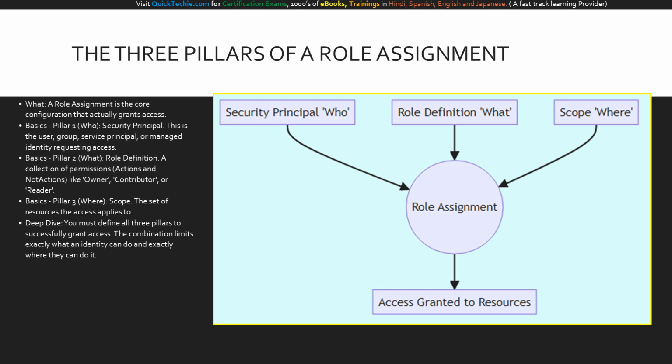Second is the what, or the role definition. This is your list of permissions, like the built-in reader or contributor roles. The third pillar and the main focus of our training is the where, the scope. Deep down, if you are missing any of these three pillars, you cannot grant access. It's the unique combination of who, what, and where that creates a secure Azure environment.